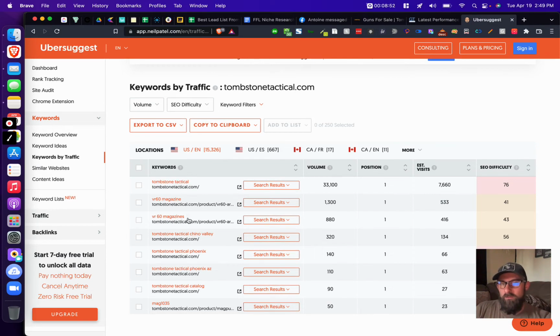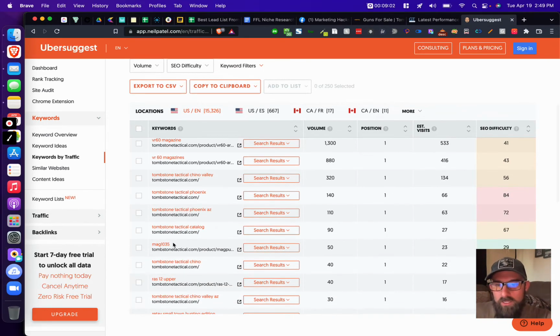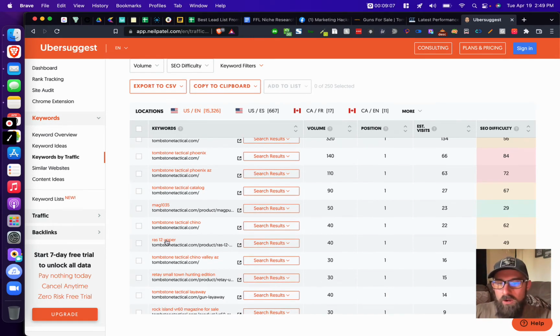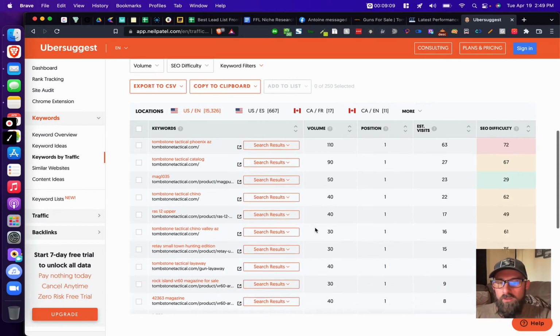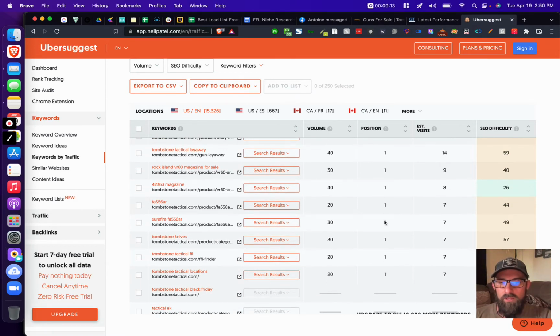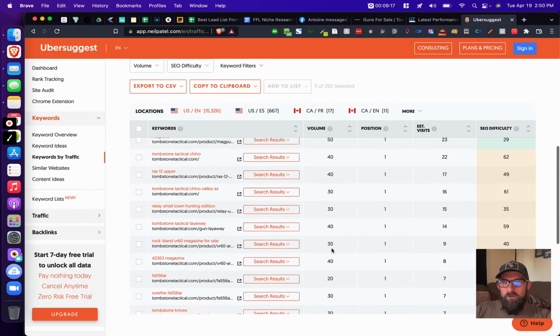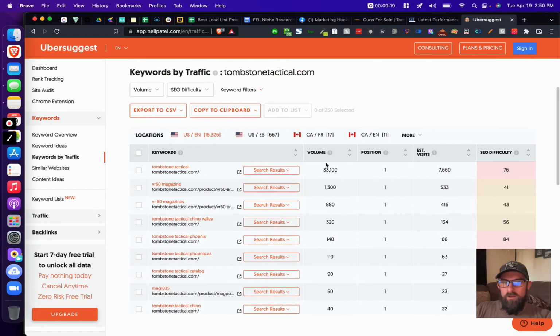Tombstone Tactical. It's cool. These guys are actually in my hood. These guys are right down the road from me. Then they also have spots in Phoenix. So Tombstone Tactical. Look at that. All these Mag 1035. This is a part number. RAS12 upper. So if you add all of it, look at these are all number 1, right?